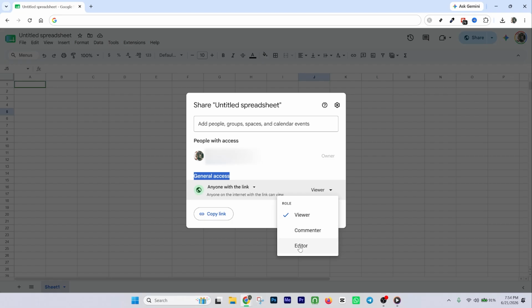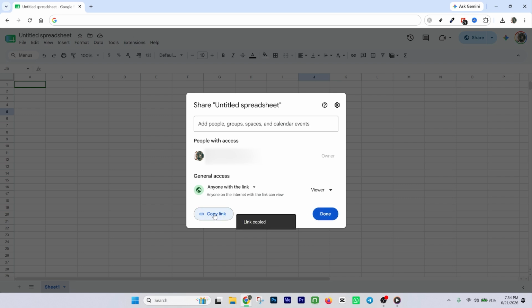Take a moment to choose the permission level carefully. If the sheet contains important formulas, organized data, or information that should not be changed, viewer or commenter access may be the safer option. If it's a shared working document, editor access might be the right choice. Once you've selected the setting you want, your Google Sheet is ready to be shared with everyone through the link. Just copy the link from the sharing window and send it to the people who need access. That's how to give access to everyone in Google Sheets.